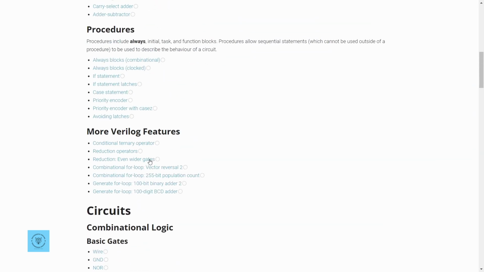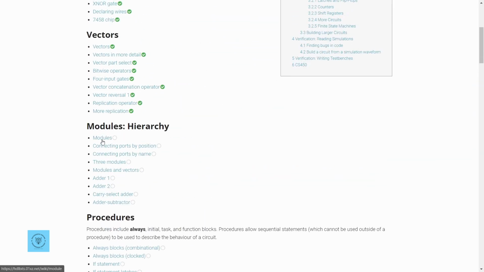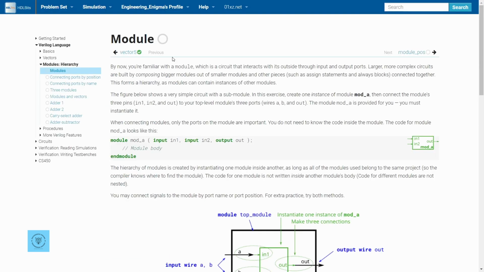So today we will be seeing about modules. So what is a module? In Verilog, module means a Verilog code which has a certain functionality and which can be used to build a larger circuit. So here is the explanation, you can go through it.